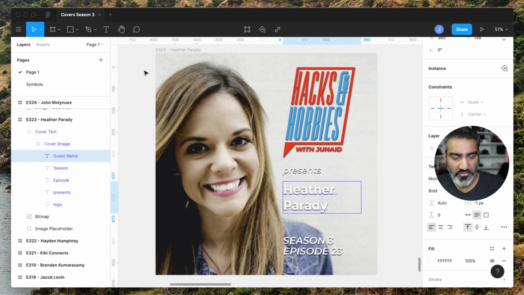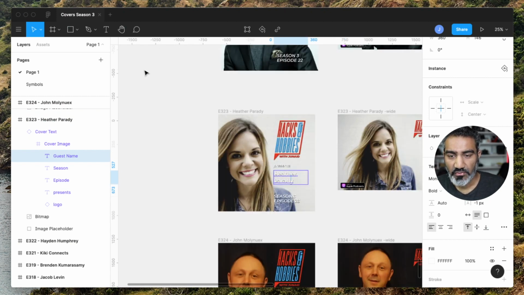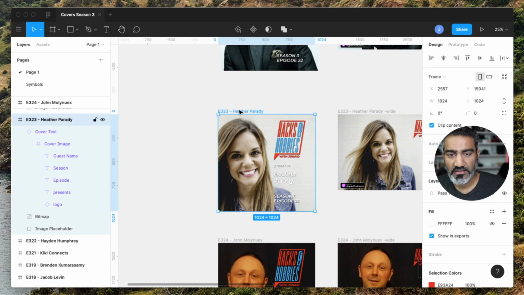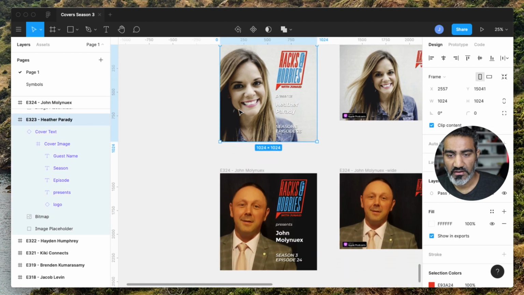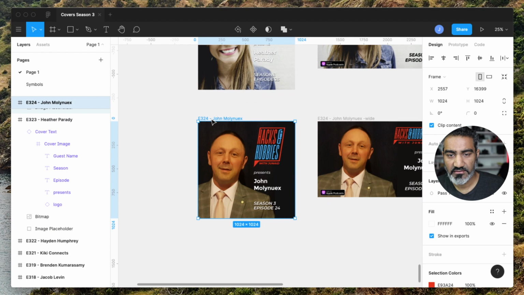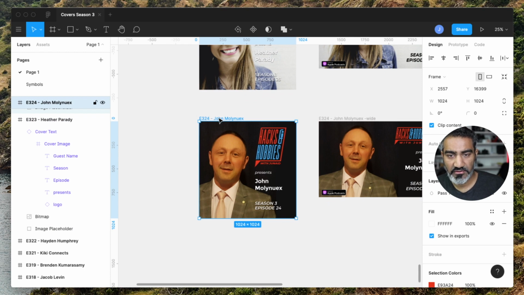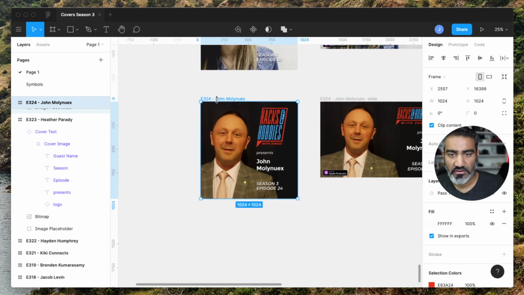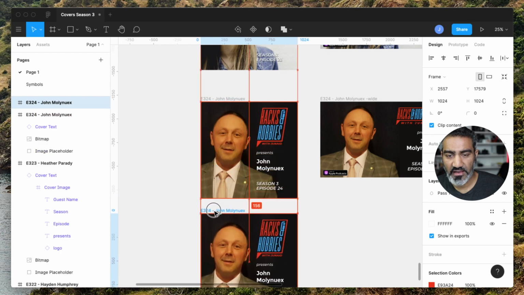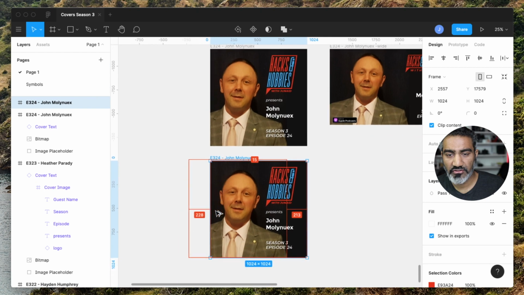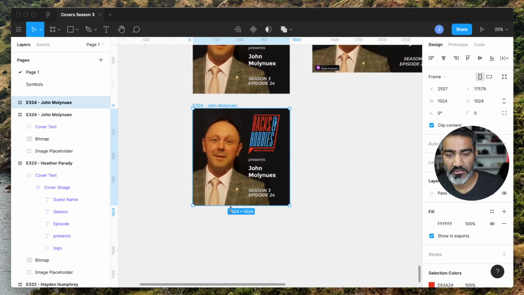So let's zoom out by Command negative. What I want to do is create a new copy of this last cover image of John Molyneux. So I hold down the Alt key, and when I'm hovering over the actual artboard, I can now drag down. See, those double arrows mean that you're creating a new copy.